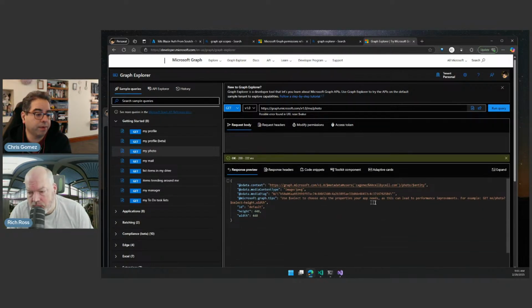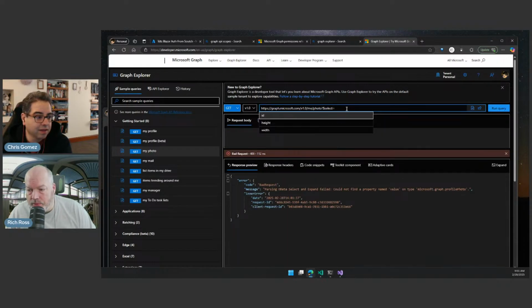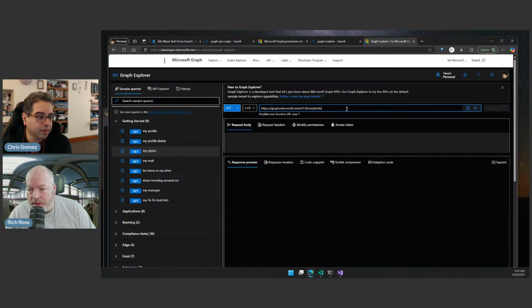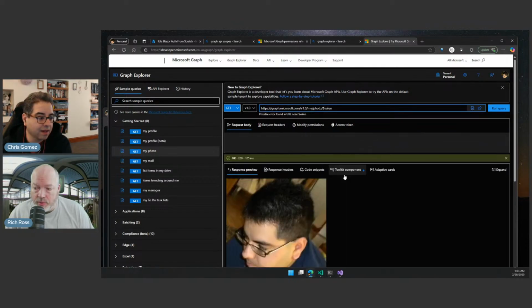You select to choose only the properties your app needs, as this can lead to performance improvements. So what it's saying here is get me photo. I feel like it's telling us do it this way. Height, width. Yeah. Oh. Value. You think it's value? No, I'm sorry. It would look for a number. So 480 by 3 something. Select it. See, it's not here, right? Yeah, I totally agree. So if you put the $value back in, we know we're going to get it.